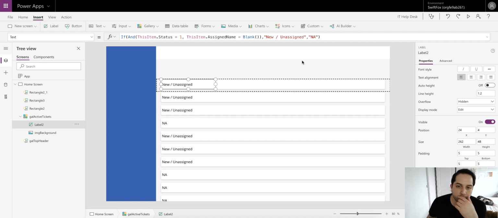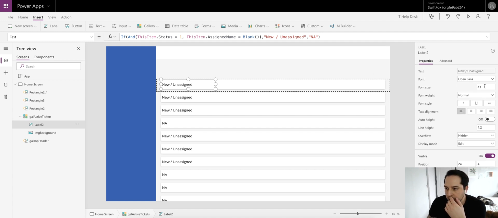Definitely, based on the users, if I'm like, okay, they know what new means, I don't have to worry about it. But in this case, as a new product, I want to make sure it's super clear to them. So I'm going to go ahead and adjust this.